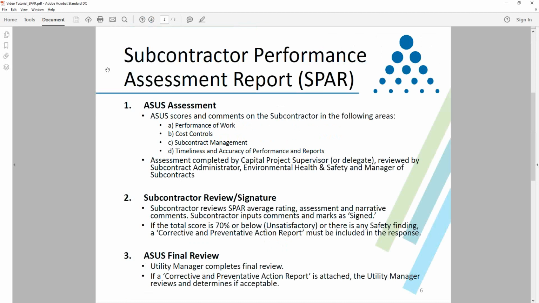First, to review the workflow of a SPAR, which is a subcontractor performance assessment report. This assessment originates from ASUS. We are going to score and comment on this subcontractor and this specific subcontract in the following areas: performance of work, cost controls, subcontract management, timeliness, and accuracy of performance and reports.